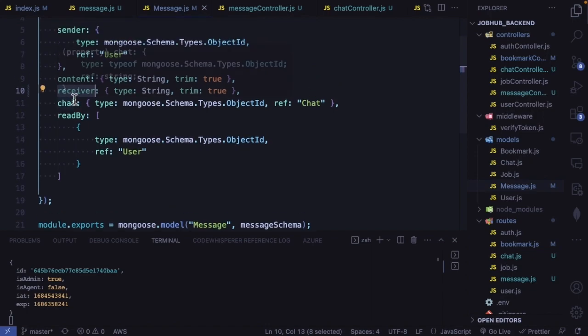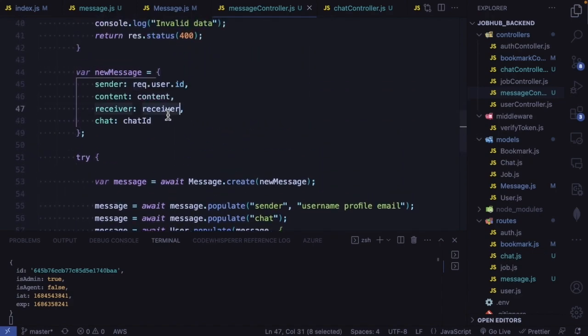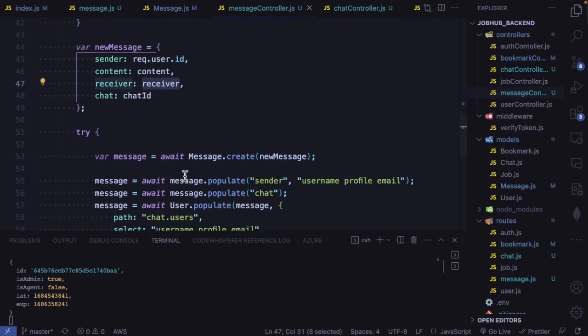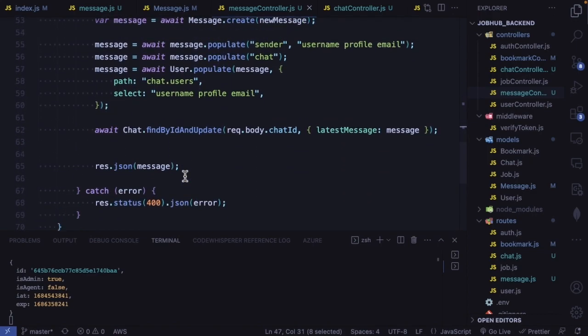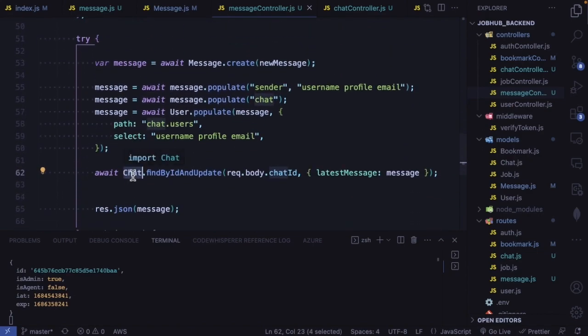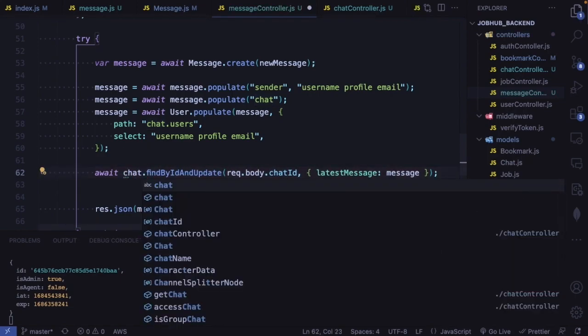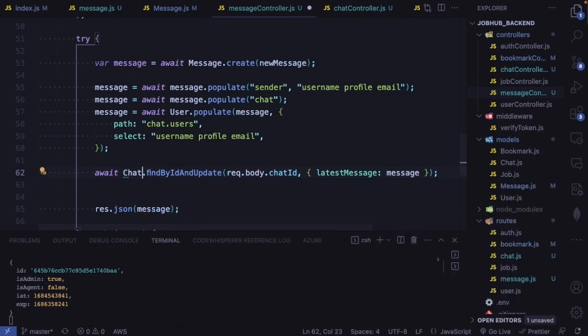In our models, make sure that this receive is the same as the receive that you have in your controller. In your controller here, make sure that the spelling is the same. That's the first thing. The second thing, when we created this function, we forgot to import chart. So most probably you're going to run into an error. What you need to do is come here and import the chart model.